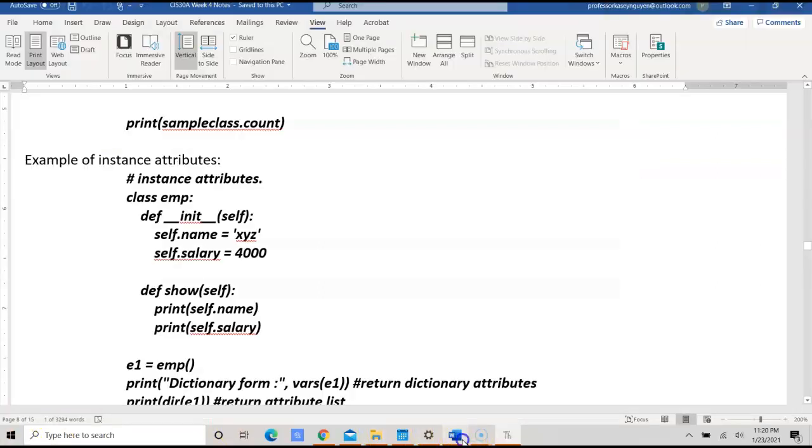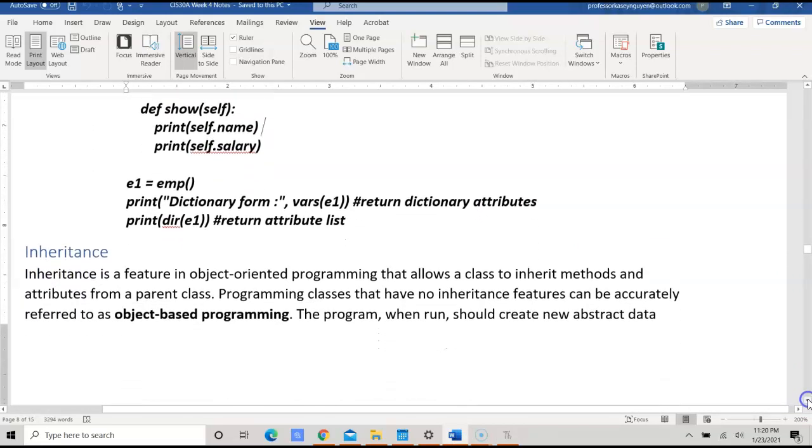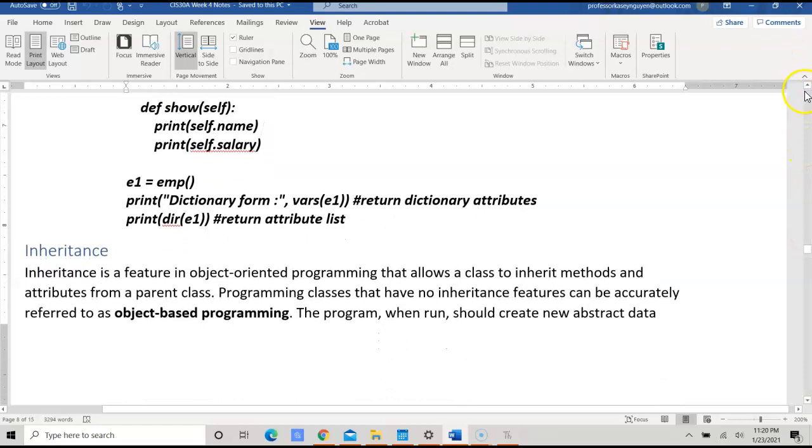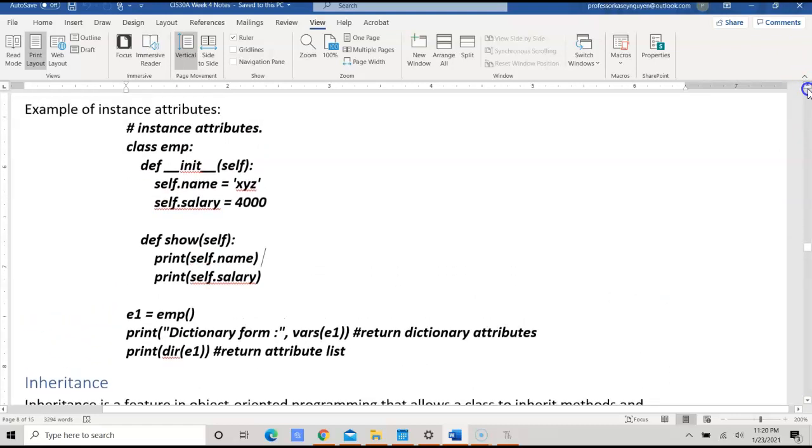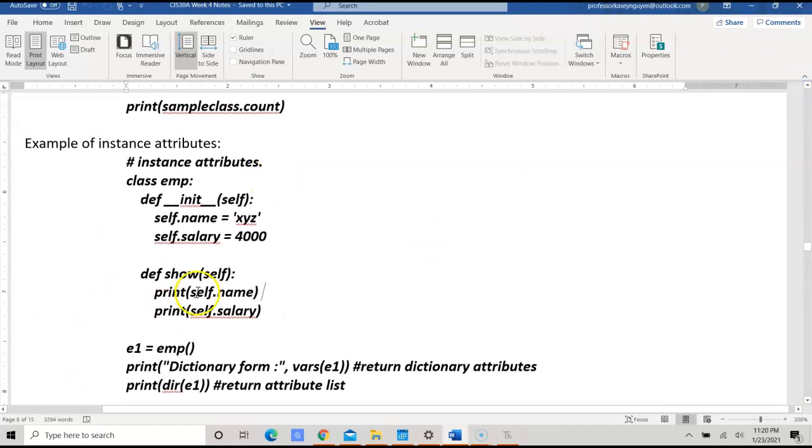So on page 8, you can look at the example, and the example gives you a clearer picture on how you would use instance attributes as dictionary attributes, or to be able to print out attribute lists if you want more clarification on which attributes are being used in your class.